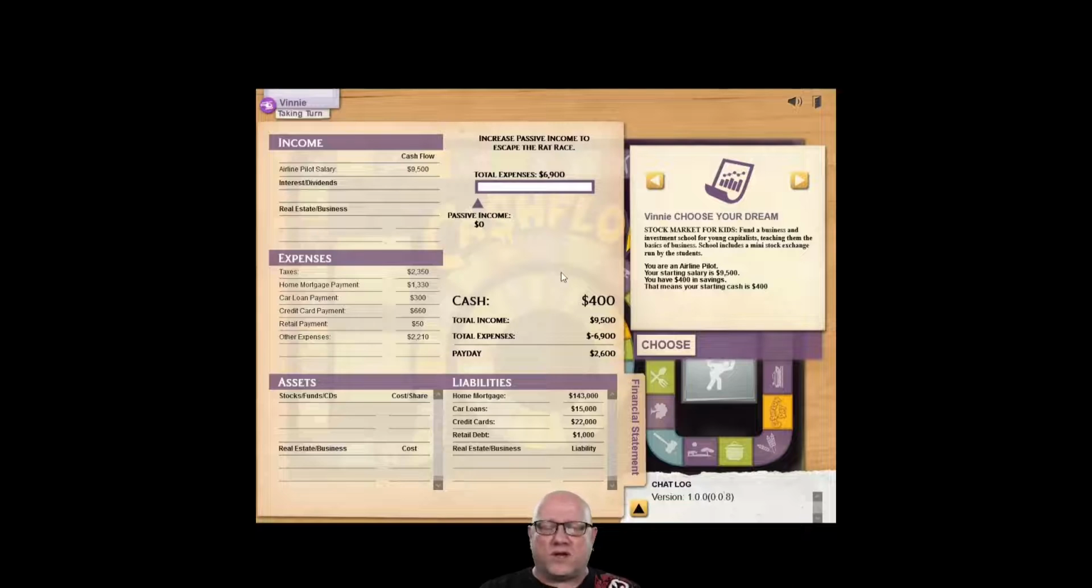Who wouldn't want $9,500 a month? Probably not that much, is it, really? In terms of all these expenses, it's probably not that much. Payday, $2,600. The total expenses are $6,900. So in order to escape the rat race and join the fast lane, you're going to have to generate passive income of $6,900 a month or more.